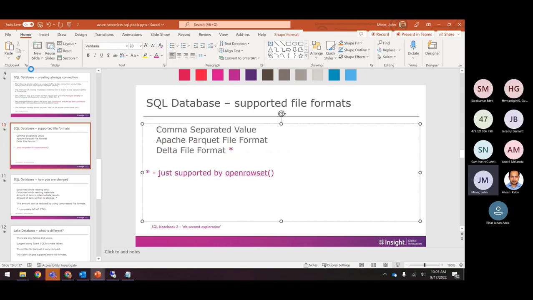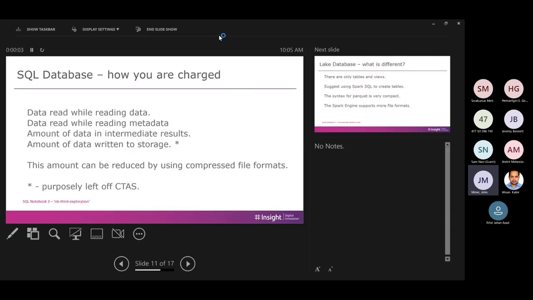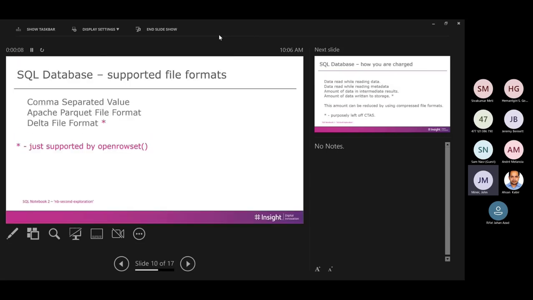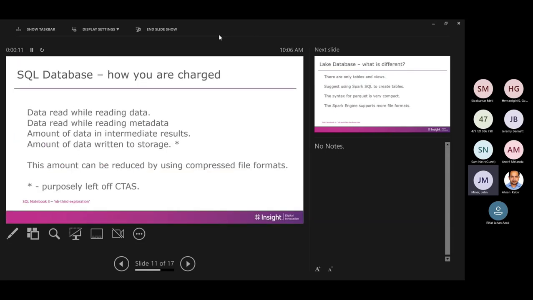I'm going to go through as many slides as I can get through and then go back to presentations, because I know that I wasn't given that much time. So data, how do you get charged, right? We'll show you how to create tables and then I'll rebuild the whole thing again. But how you get charged is by the amount of data read while reading metadata, the amount of data and intermediate results, and the amount of data written to storage. So how can you change this?